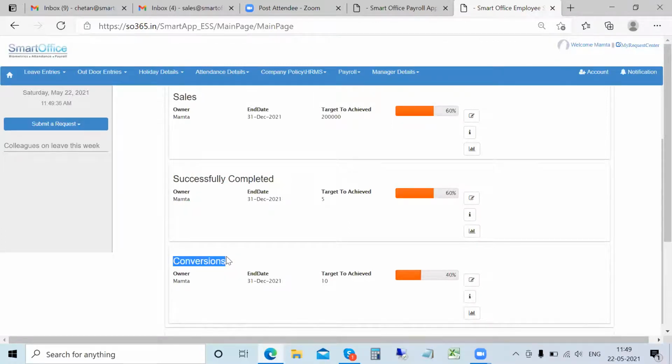Sales, if an employee is getting 10 leads in a month and is able to convert all of the 10 into successful customers, then it's a different performance, whereas converting 10 out of 100 would be a different conversion ratio. So this can also be part of the key result area evaluation.